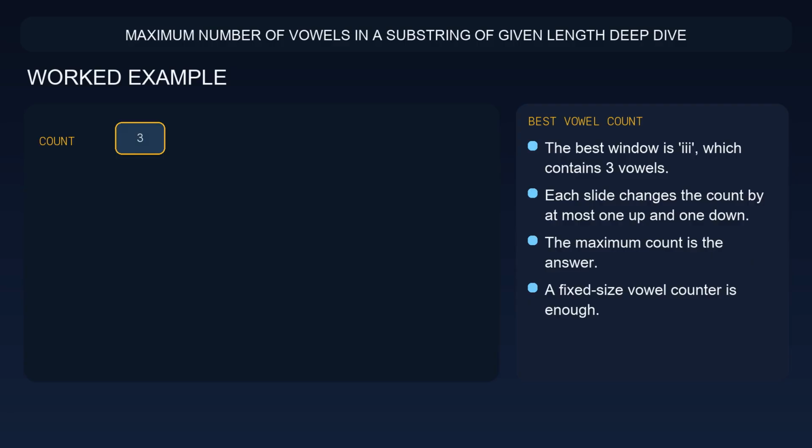The example highlights the reason sliding window is perfect here. The answer is just the best count over all windows of the same length. The best window is "rom", which contains 3 vowels. So the walkthrough goes in order. First, each slide changes the count by at most 1 up and 1 down, then the maximum count is the answer, and finally a fixed size vowel counter is enough.